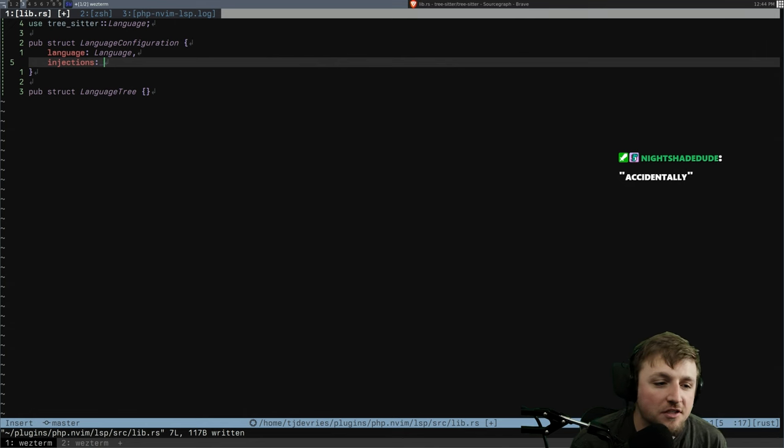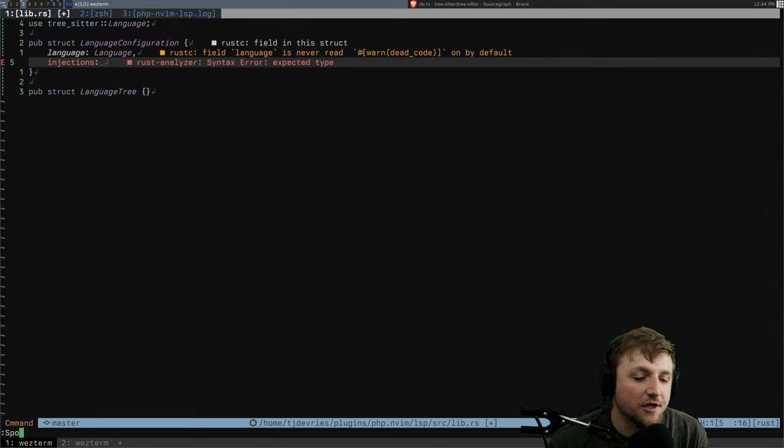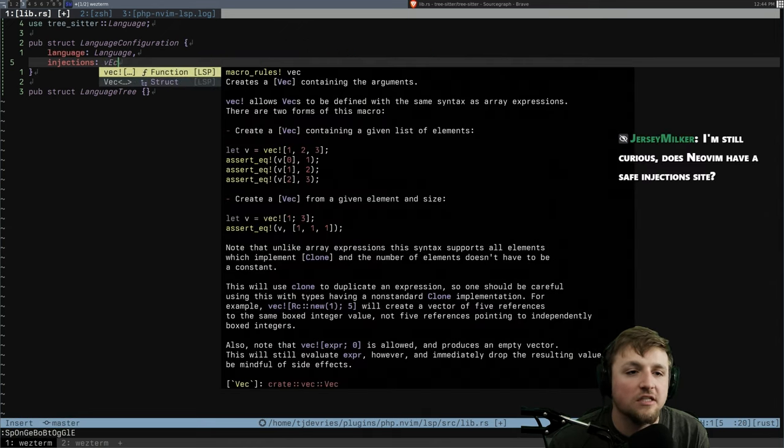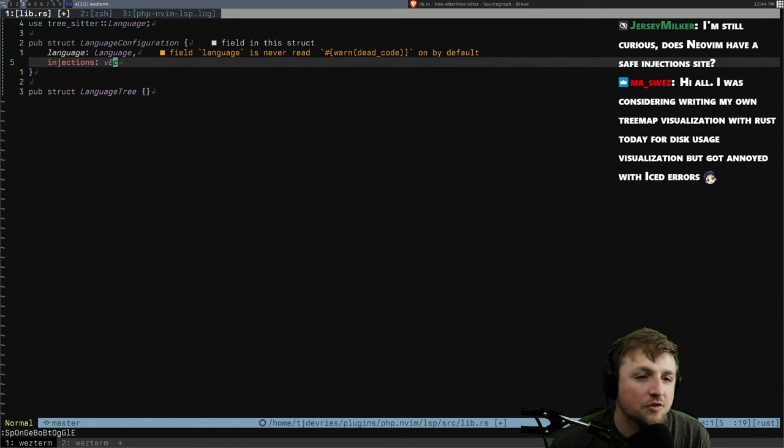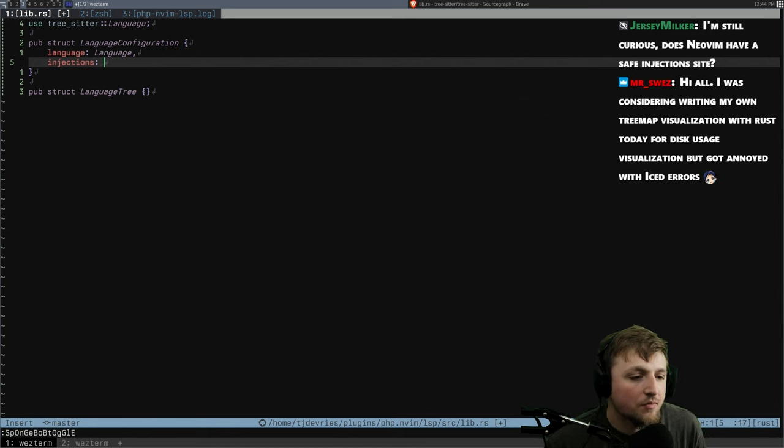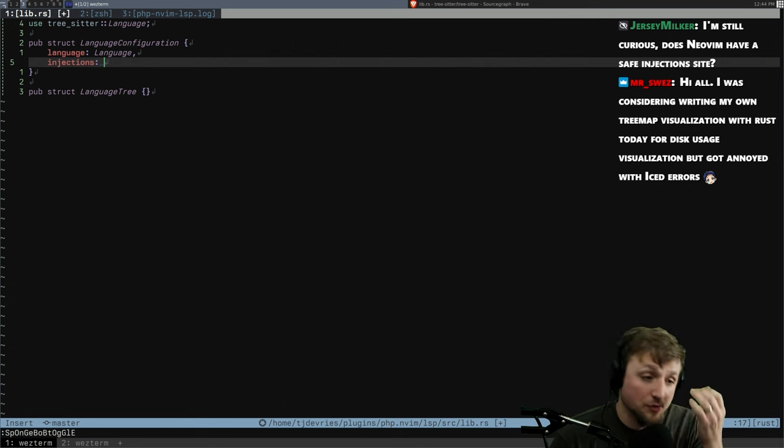Teach, can you use this a bit? It seems fun to code using this plugin. I'm not gonna code with it. You know that's my plugin, right? It's like impossible, because then how am I gonna type vec? You know what I mean? We can't type, it won't work. My own tree map visualization Rust over disk usage, but I got annoyed with errors. Classic. But appreciate the Twitch Prime. Really appreciate it.